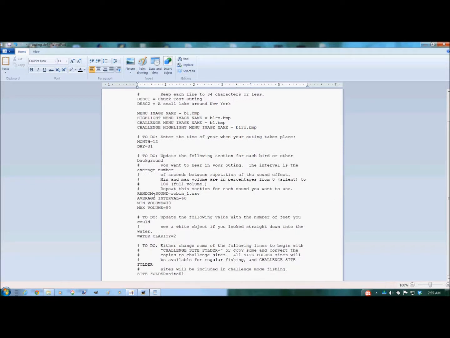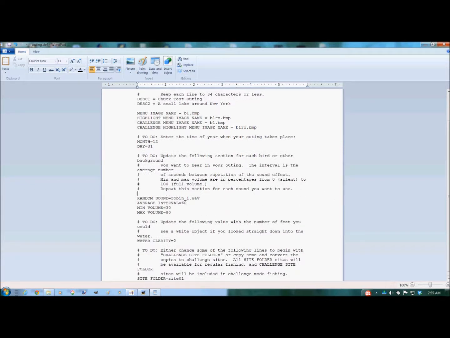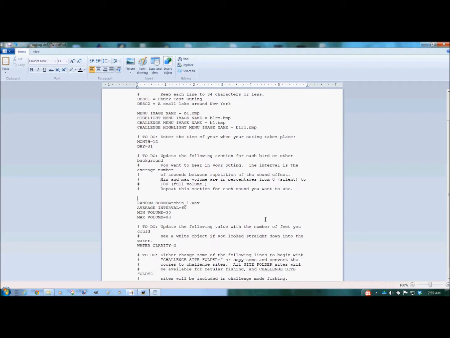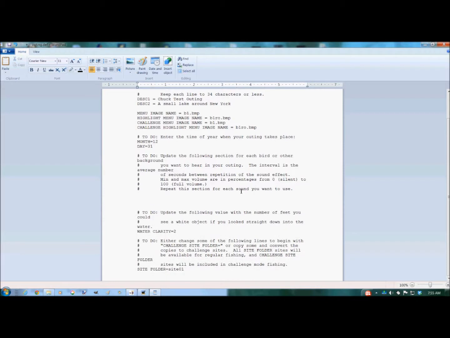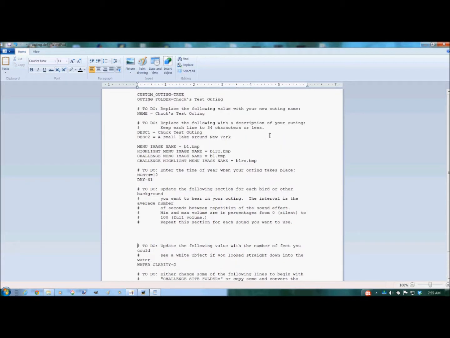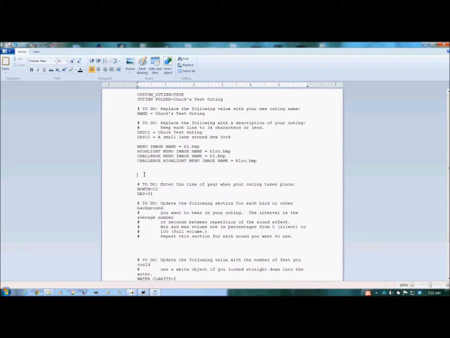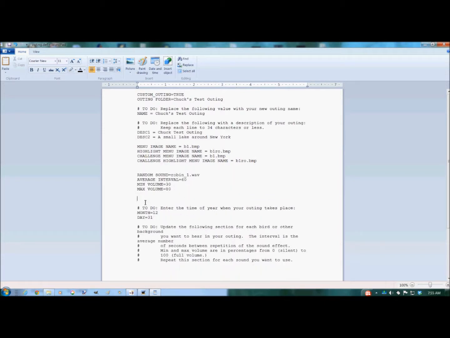And this is important right here. Now this is where you actually set the sound files for your outing. So by default we have a Robin 1, which is okay to use, but we want to maybe add a couple more. So I highlight it, copy, and create 2 more items.